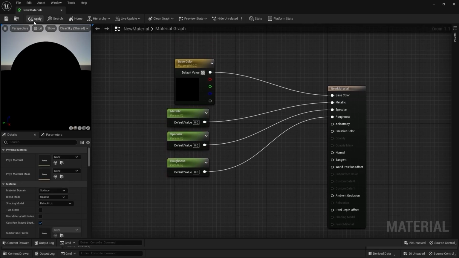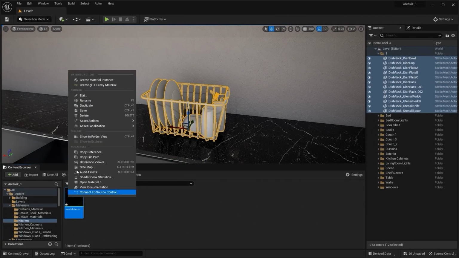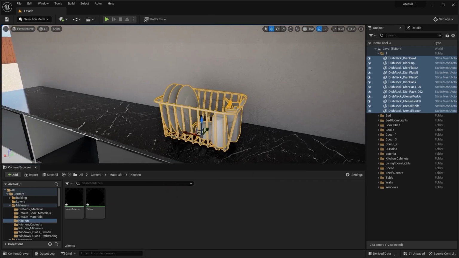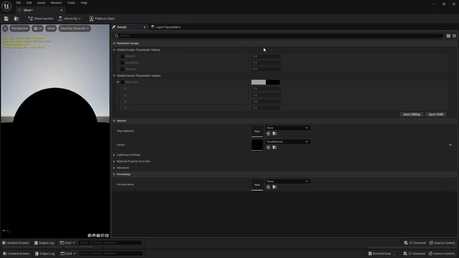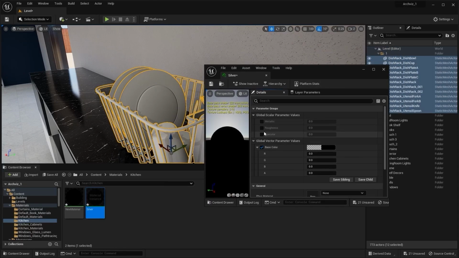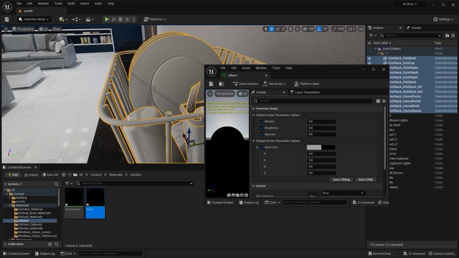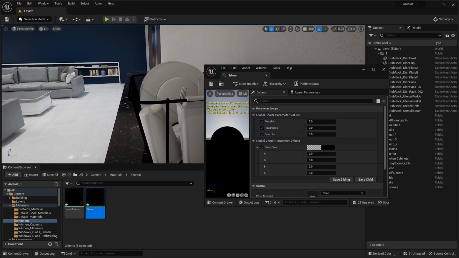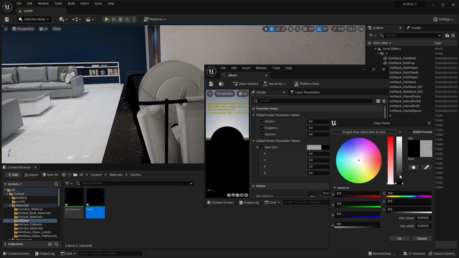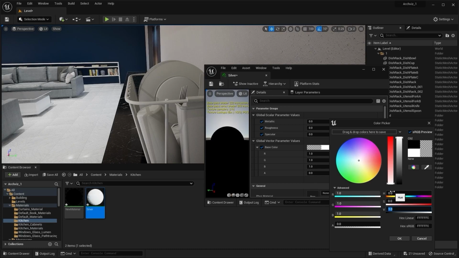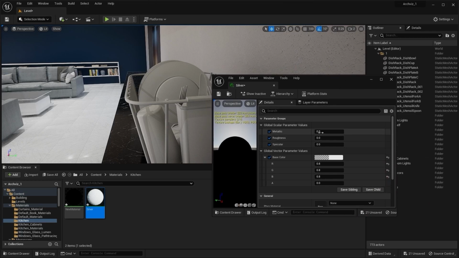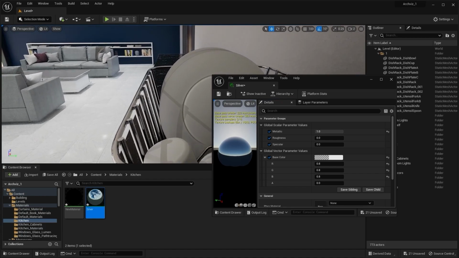Let's apply this material and let's create a material instance. I'll rename this material instance as silver because I'm going to create a silver sort of material for this dish rack. I'll check all of these boxes. Let's apply this material on this mesh. I'll change the color to maybe all the way up, or maybe let's try 0.8. Let's increase the metallic value to 1.